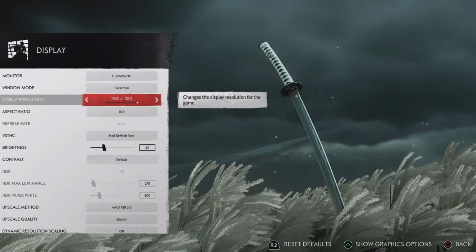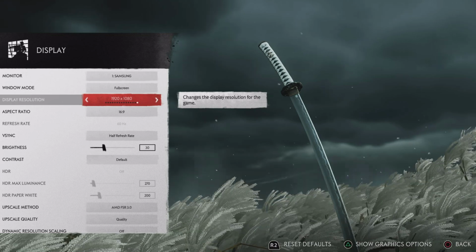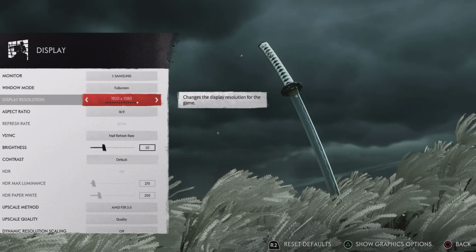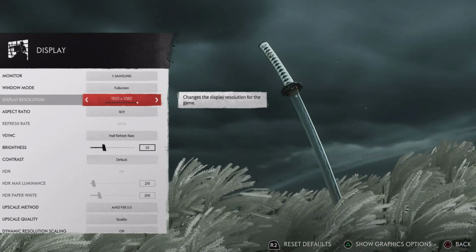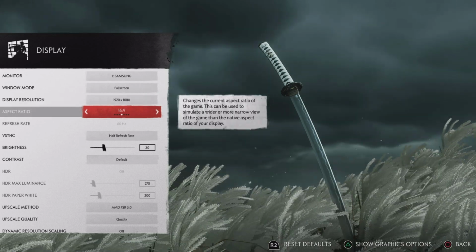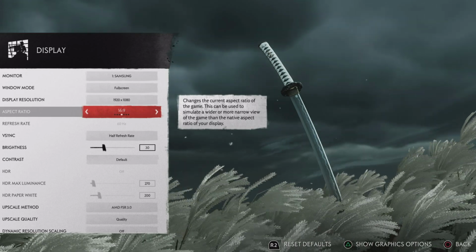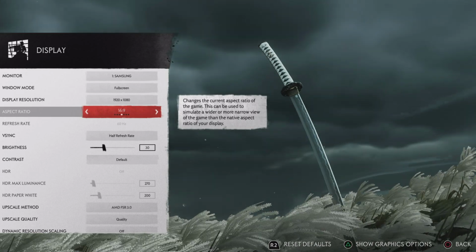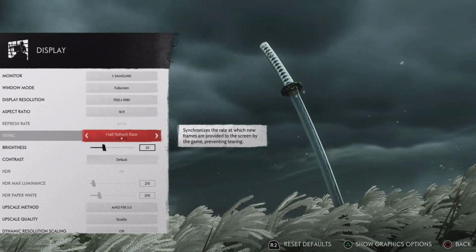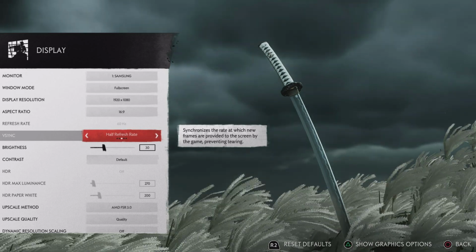Next is the display resolution. I'd suggest setting this option to the native resolution of your monitor. If you're facing any issue on the performance side, then you may try lowering it. Aspect ratio, keep it to 16:9 or auto. Refresh rate, native of your monitor, 60. VSync, keep it on. But if you're using a monitor which has the capability of G-Sync or FreeSync, you can keep it off.